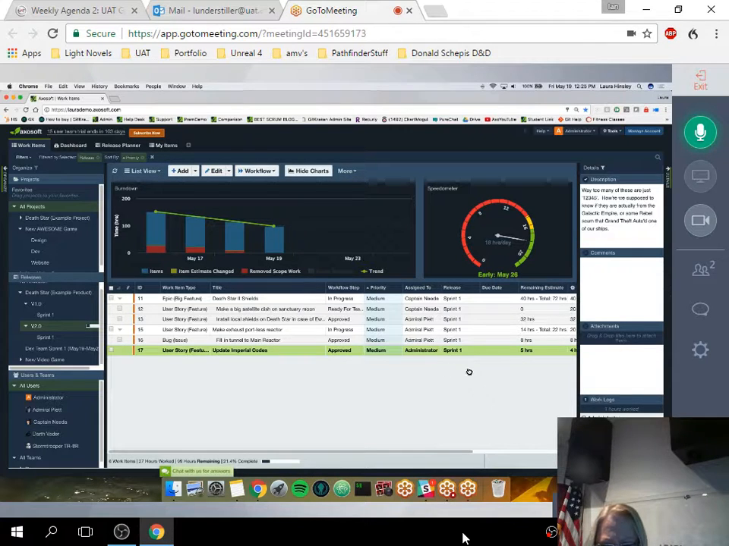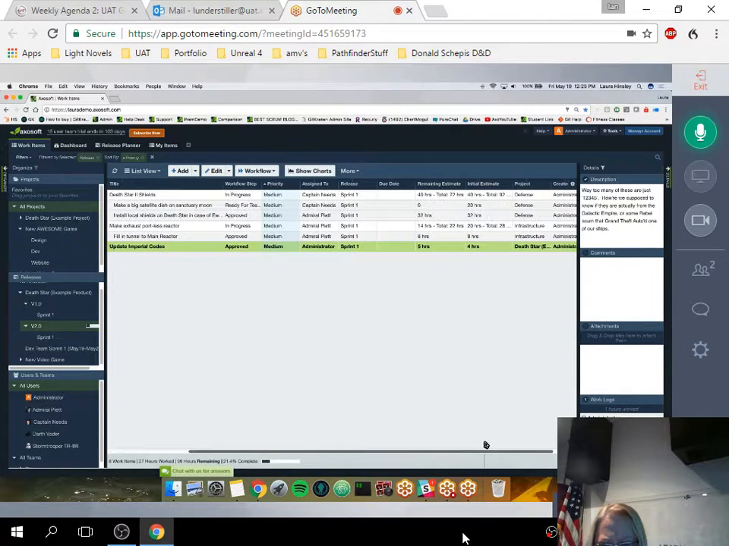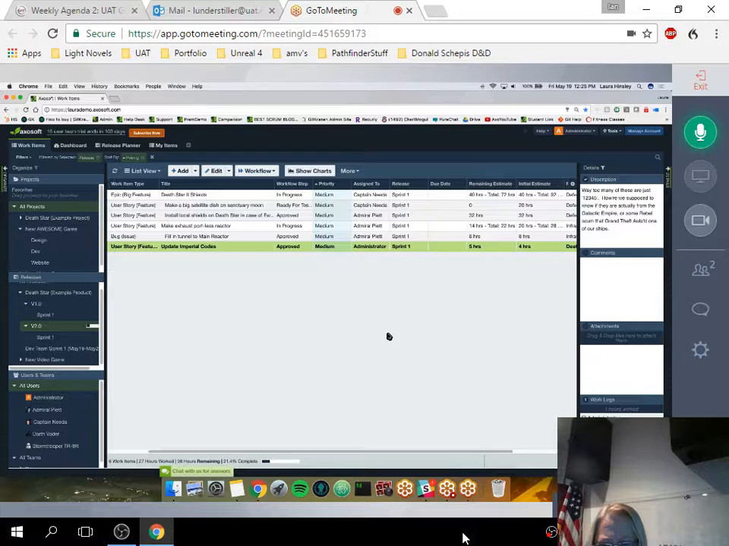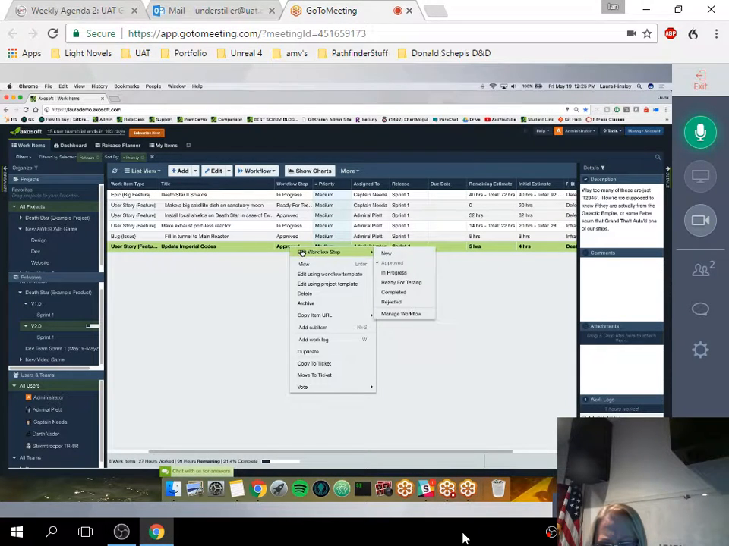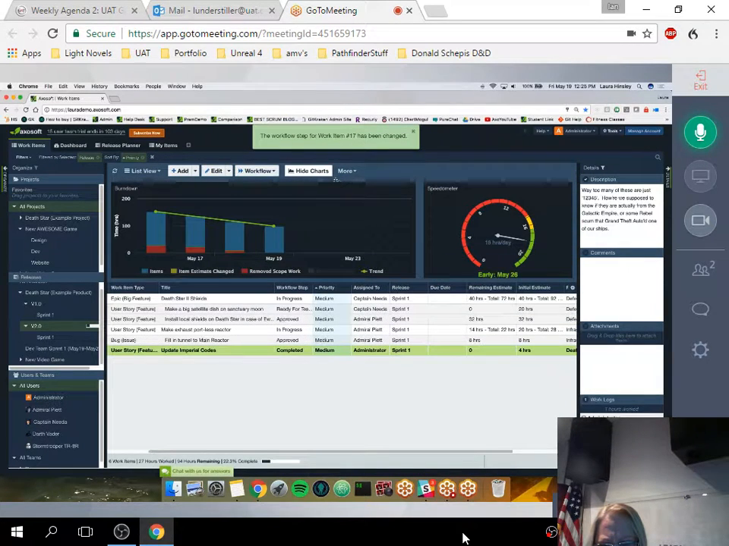So whether it be through the work log, if you want that more granular information of how the team is working, or if I went to this workflow step and I just moved it to completed, that zeroes out my remaining estimate and will also update my burn down chart the same as it would like a normal work log.